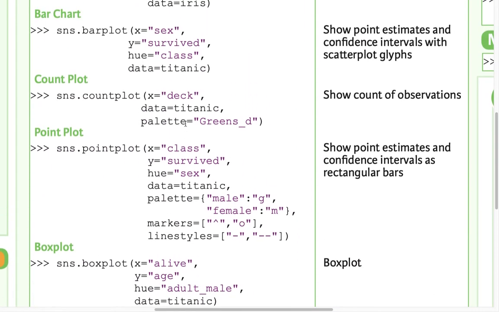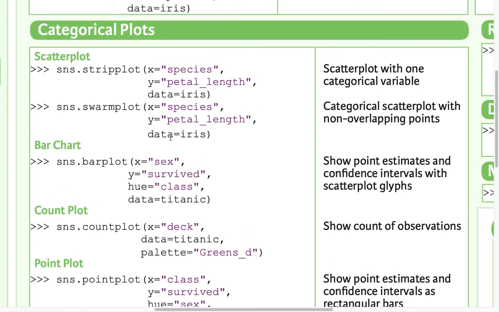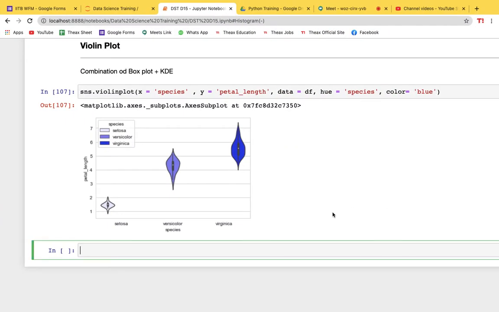Let's go ahead and see the bar plot. Okay, the bar graphs. What do these bar graphs do? The short definition is that it shows point estimates and confidence intervals with scatter plot glyphs. There are scatter plot graphs you will be getting, right? So you basically get a count of everything on the basis of this bar plot, right?